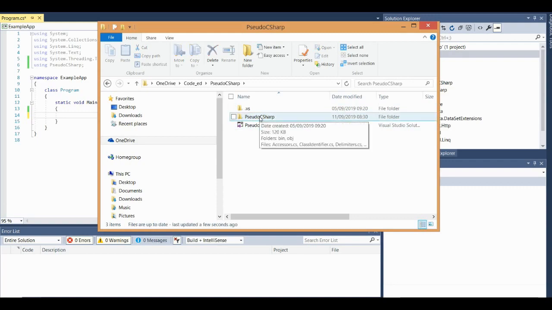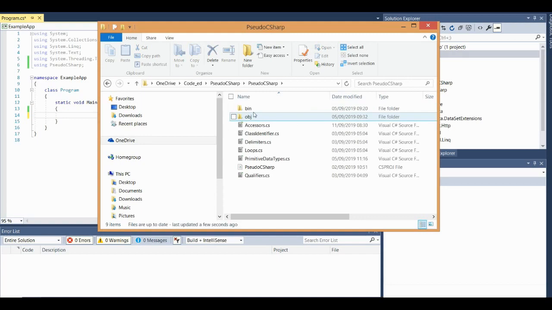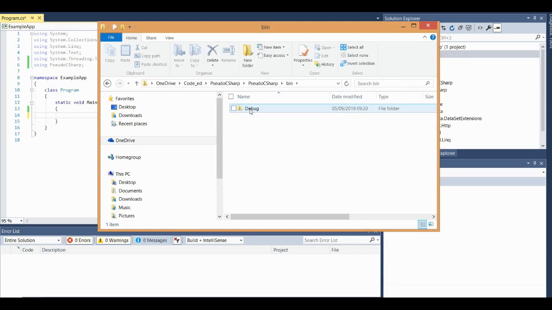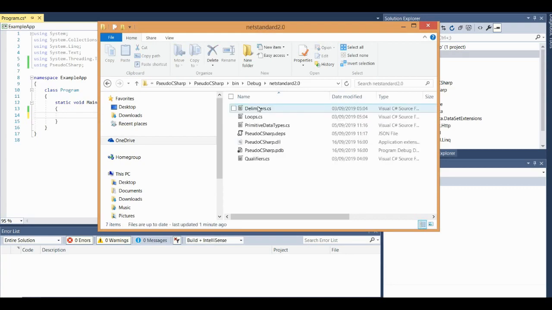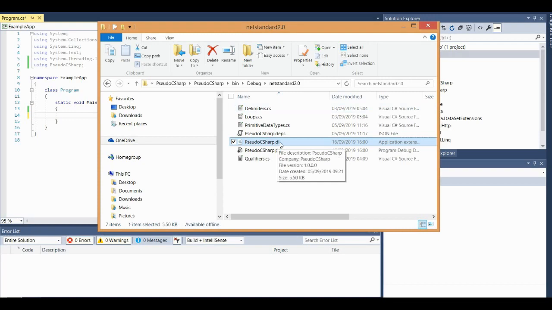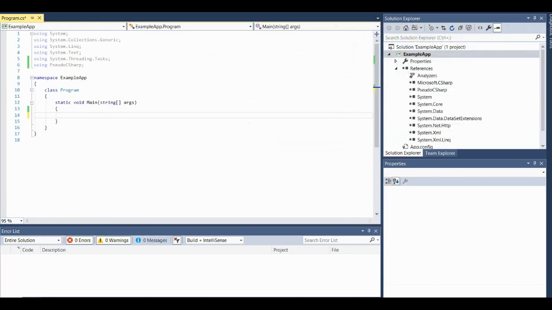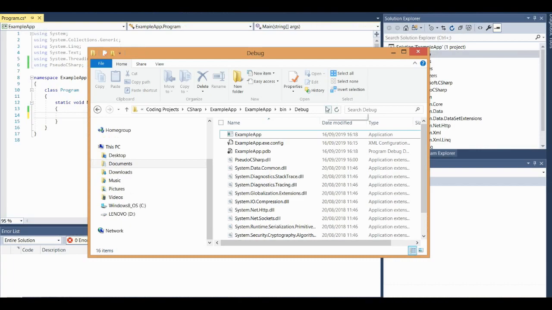Then click bin, click debug, net standard 2.0, and what you're going to see is a few files here. You want to go ahead and copy the DLL file, and I'm going to explain why I'm doing this in a little bit. So grab this, the name of your project .dll, and once you've done that, copy it and paste it into the same directory but into your main project.